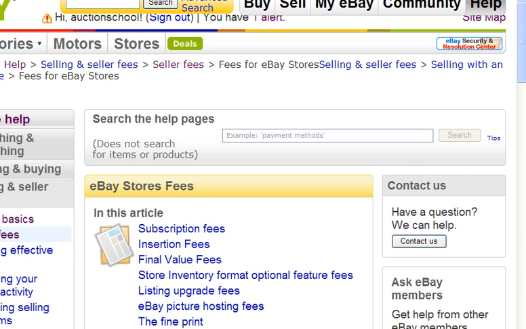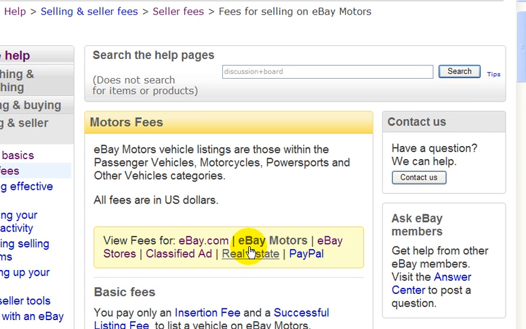I'm just going to go back. And here are other areas. For example, if you want to sell real estate, you want to classify that, or you want to check out the PayPal fees, just click on any of these links.